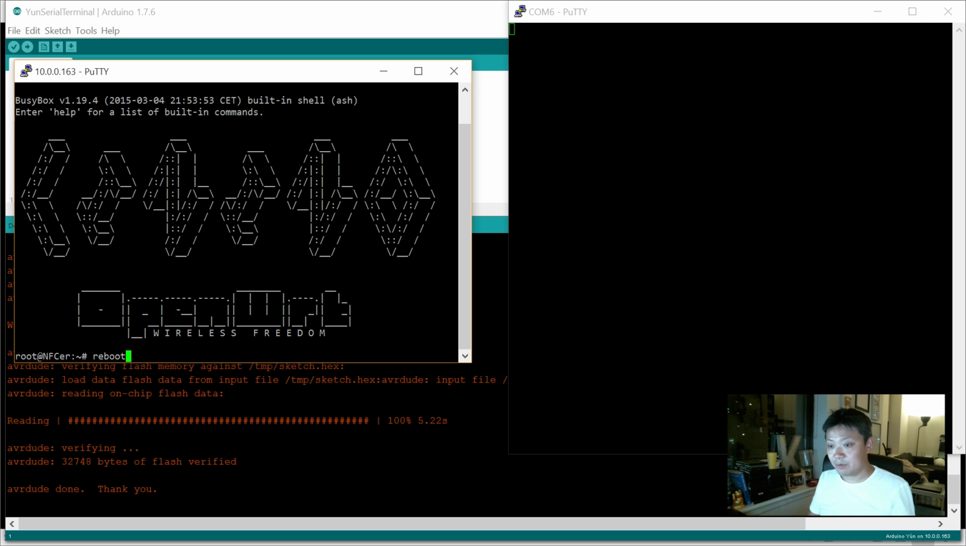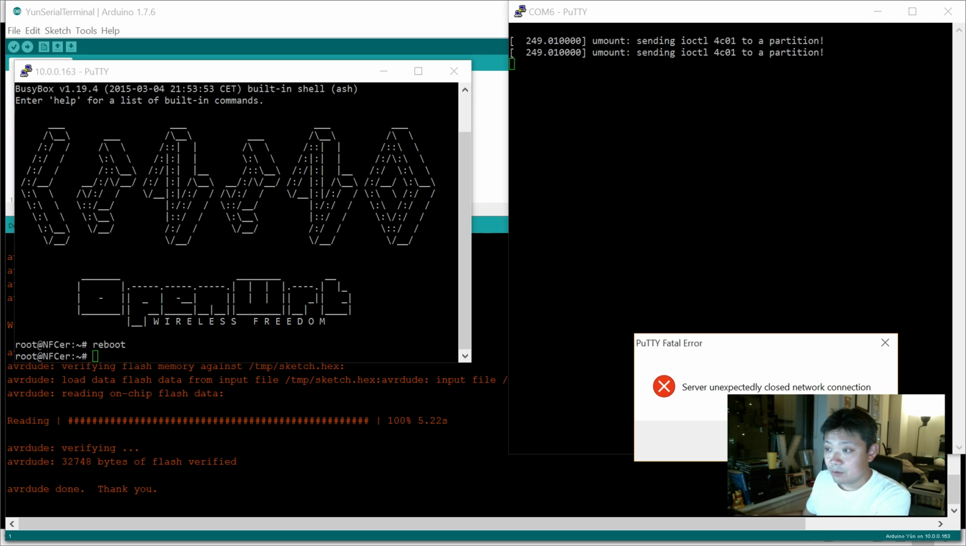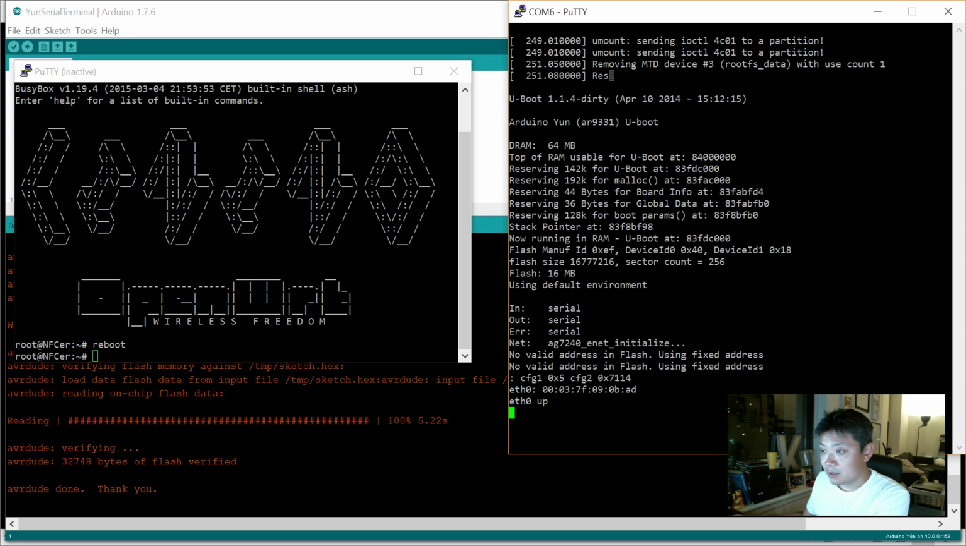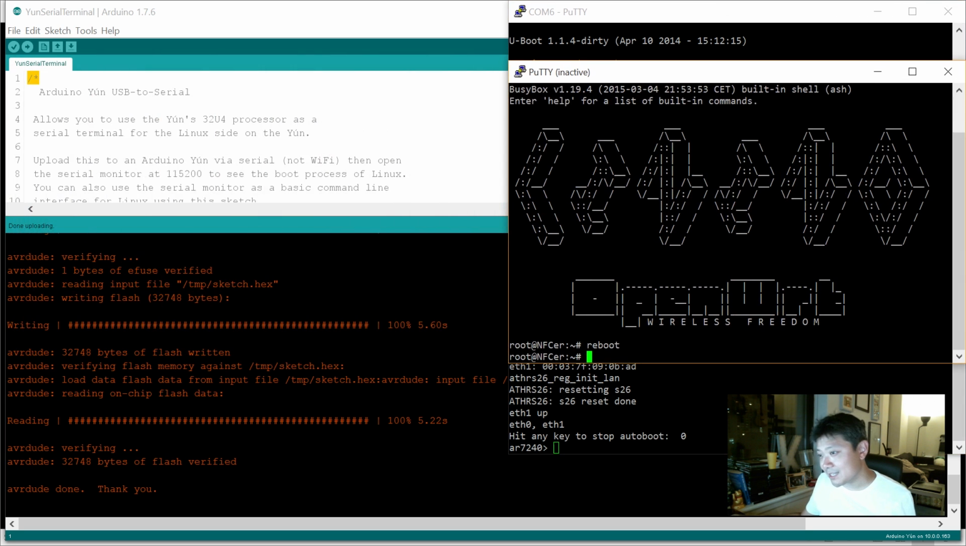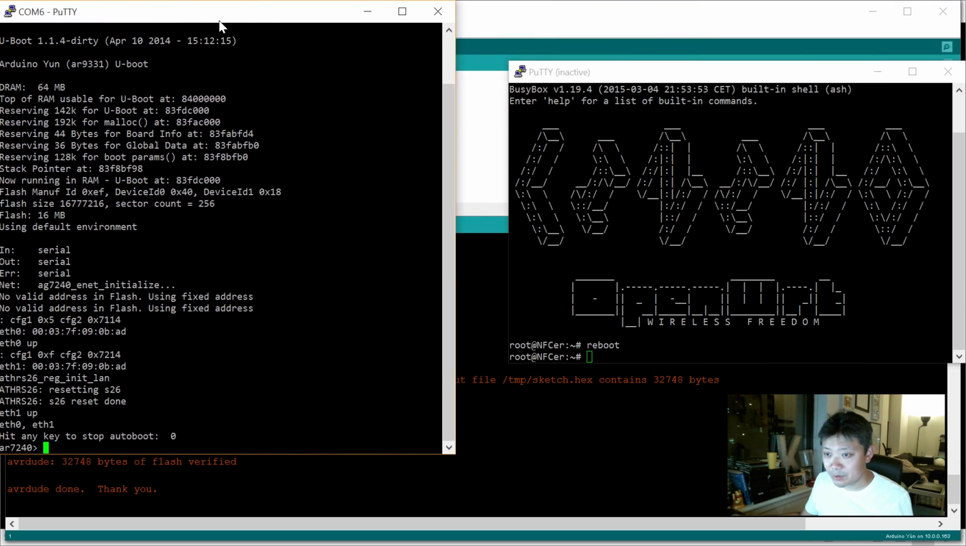But if we type reboot on the IP address, not the COM, but the IP address, we will start seeing stuff on the other windows. So I'm going to press a key to stop the auto boot. That was slightly confusing. I rebooted from the Linux on the IP, but the COM started dumping out. And this is exactly where we want to be now. Great. So now that we're here, I'm going to swap these guys around so that you can have a better view of what's going on.